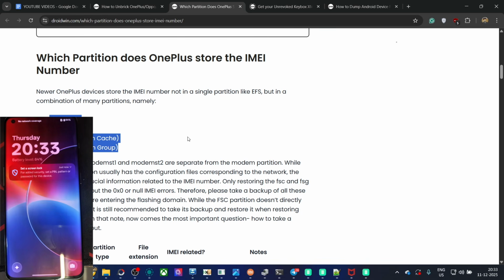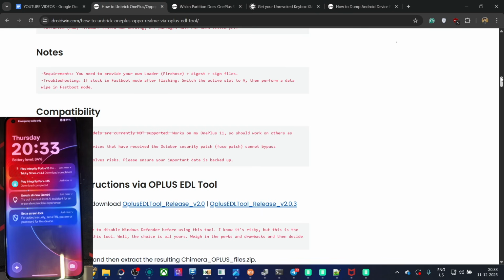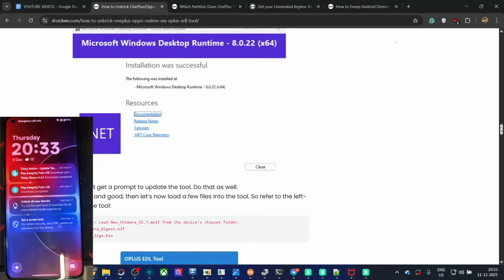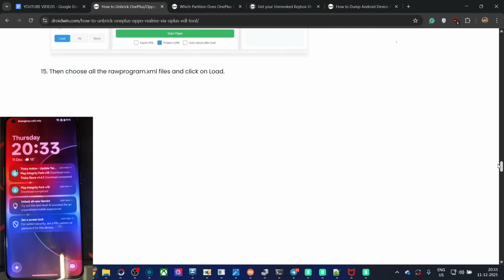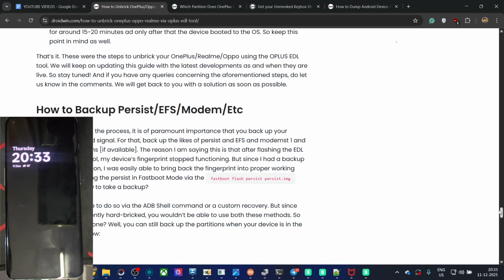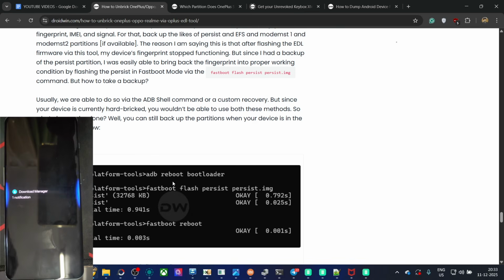Flashing is very easy. For example, I've just flashed the persist file of my OnePlus 11 backup. Let me show you. I might be having that screenshot as well. For the fingerprint, there was some issue, so I just flashed the backup file of my phone using the forward command, and that was it.